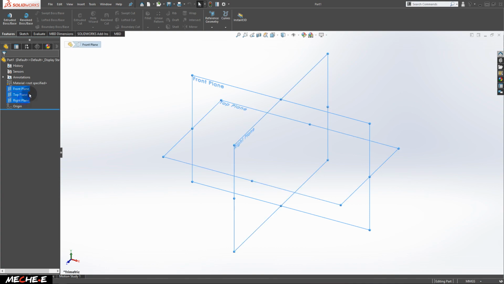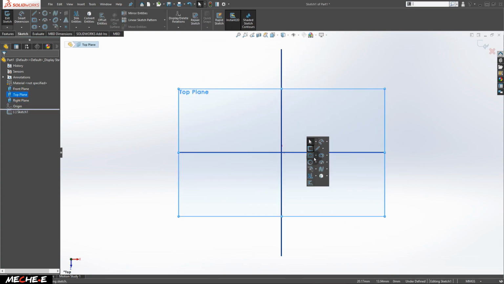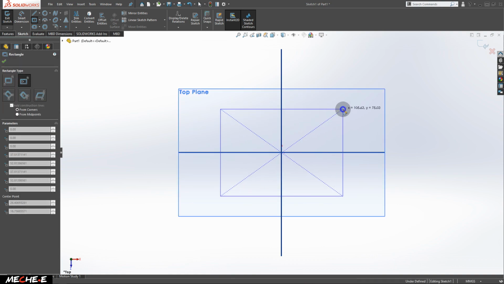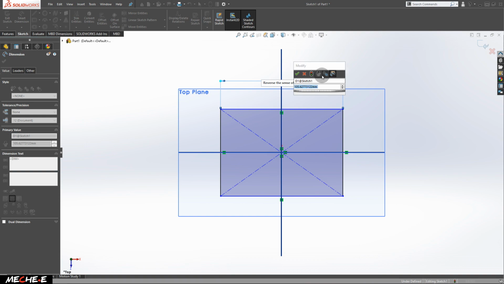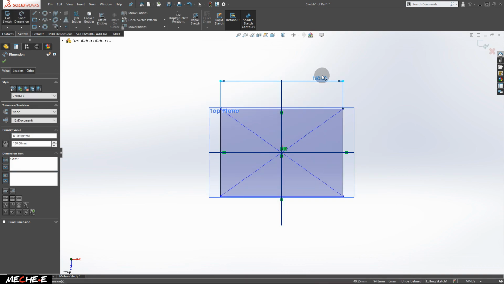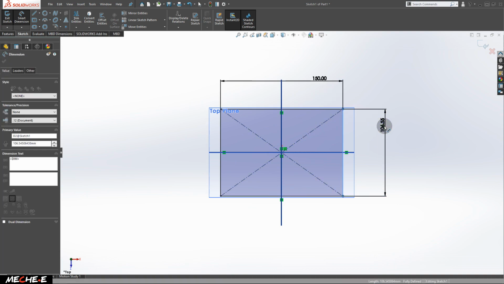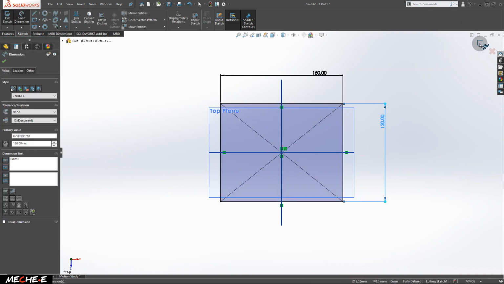Select all three planes and show them. On the top plane, create a new sketch of a rectangle. Set the dimensions of the rectangle to 150 by 120. We are done here.